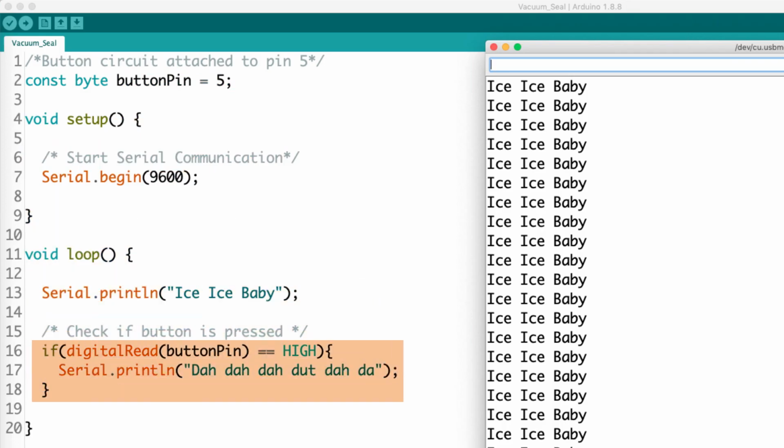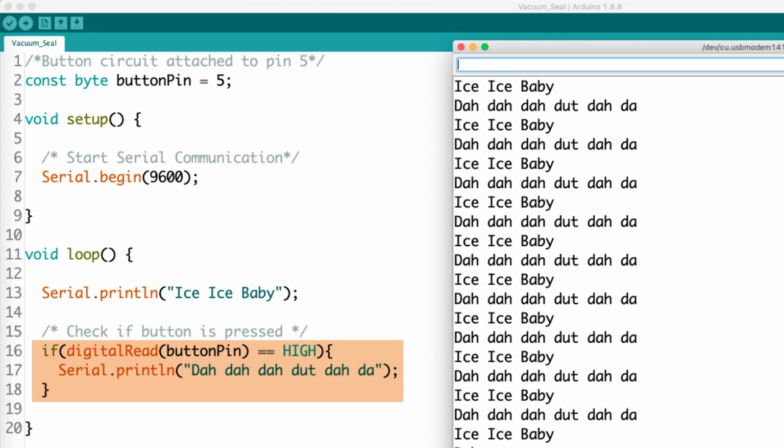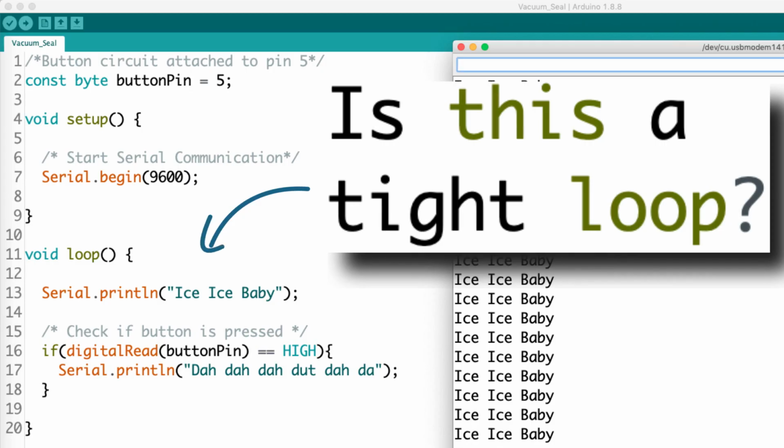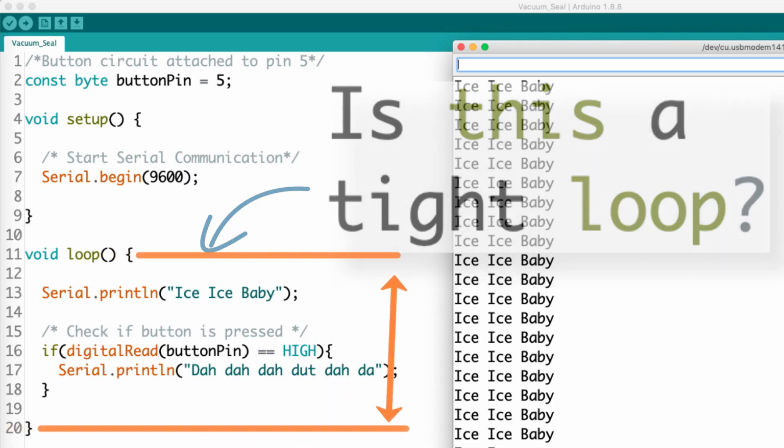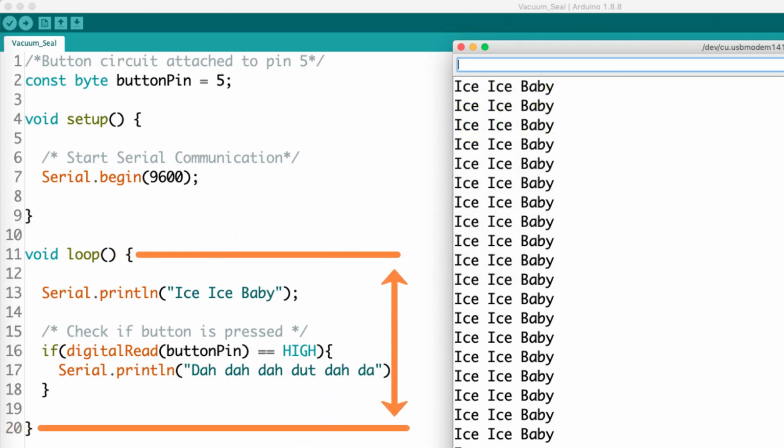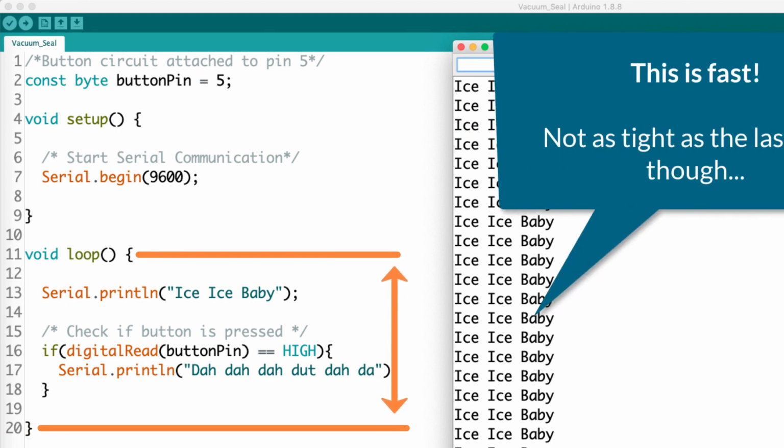to see if the button has been pressed. That is, is the voltage at pin 5 high? And if it is, then we print something else to the serial monitor window. So if I press the button, then it prints something different out to the serial monitor. So I'm going to ask you again, is this a tight loop? So from the start of the loop to the end of the loop. Is that pretty quick? So I would still say yes.